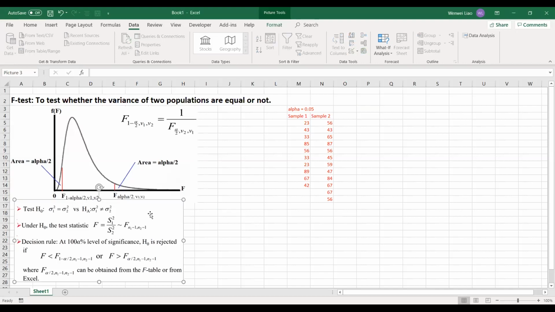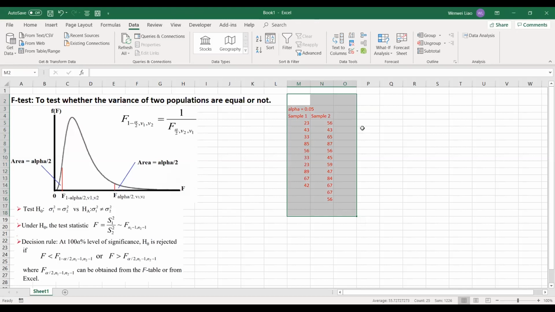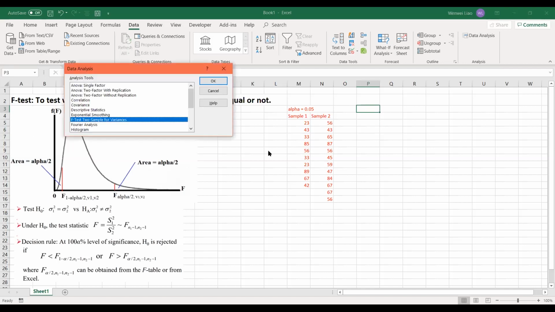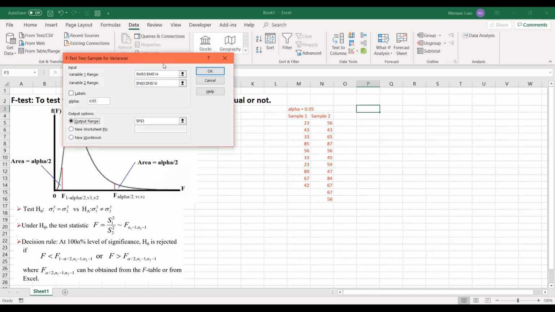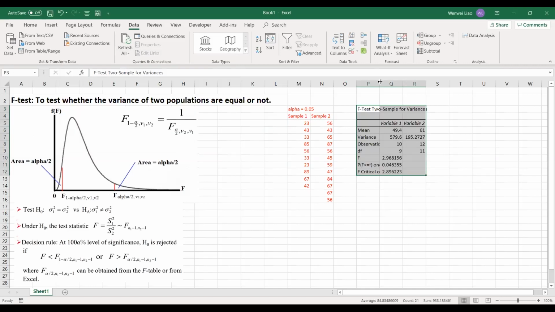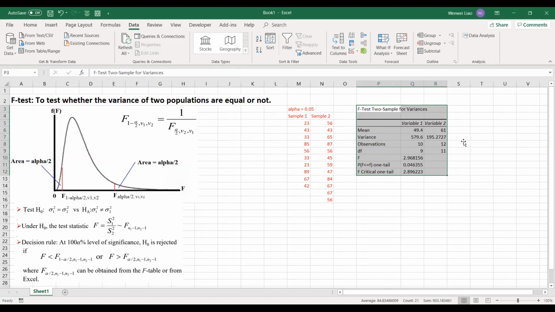And here are the steps for hypothesis testing. We can use this example to explain it. Okay, so for Excel, we can simply go to Data Analysis and then choose F-Test Two-Sample for Variances. Choose OK, and then we can select the samples, and alpha equals 0.05. Upper range, we can just put it here. Okay, then we can get the result.